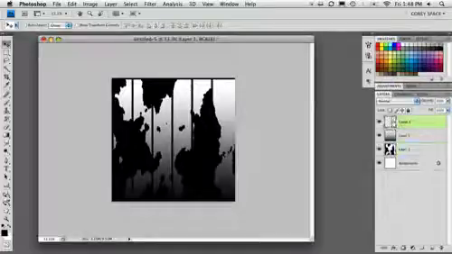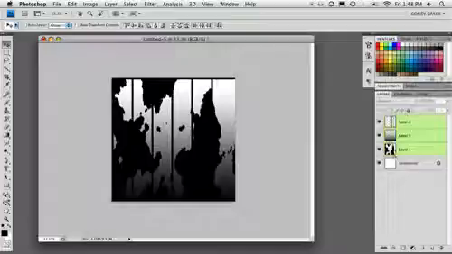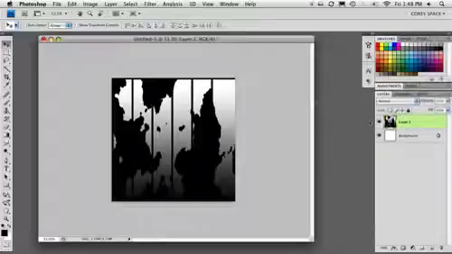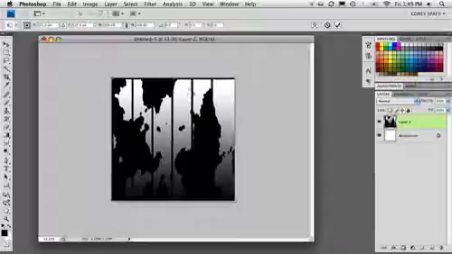Now let's go into the Layers panel and select all three of these layers. I'm going to select one layer, hold down the Shift key, and select the others. And we're going to simply press Command or Control E, and that will merge all those layers together. Now, press Command or Control T once more, and we're going to invoke the free transform.